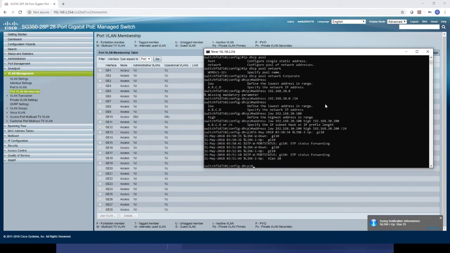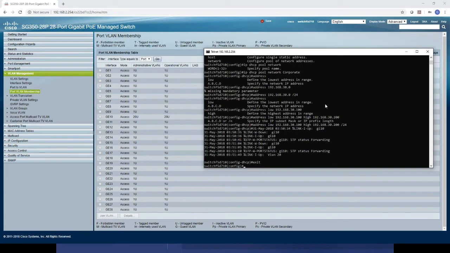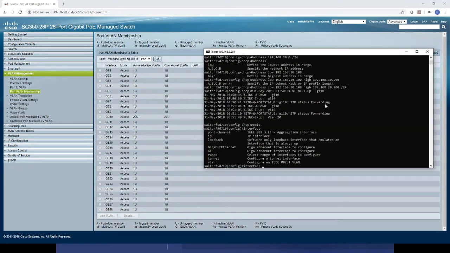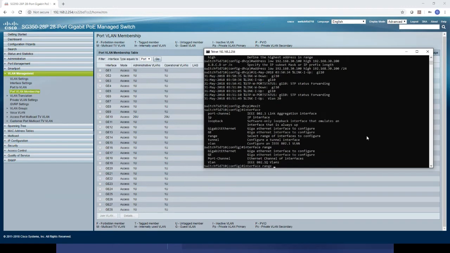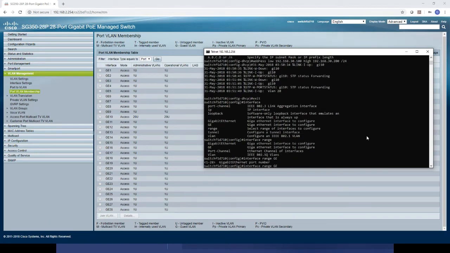So from the command line interface, I'll just type exit here. So I exit my DHCP configuration and go back to the config level. And to specify a range of ports, we use the interface command. And these are the different interfaces that we can work with here. So I want to work with a range of physical interfaces or Gigabit Ethernet interfaces. So I'm going to type interface range, GE for Gigabit Ethernet, and then the port numbers that I want to work with. So I'm going to work with 10 again. I've already added it, but I'm going to use it again.